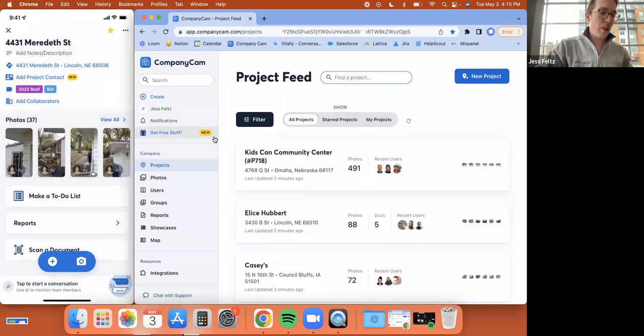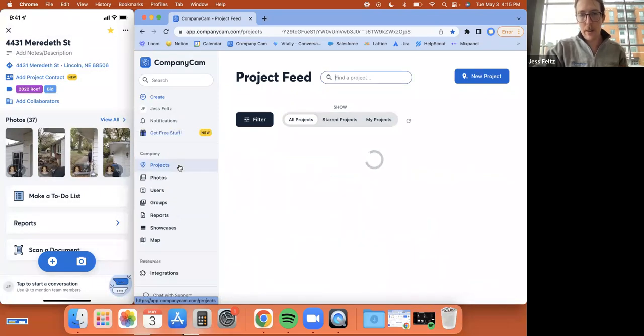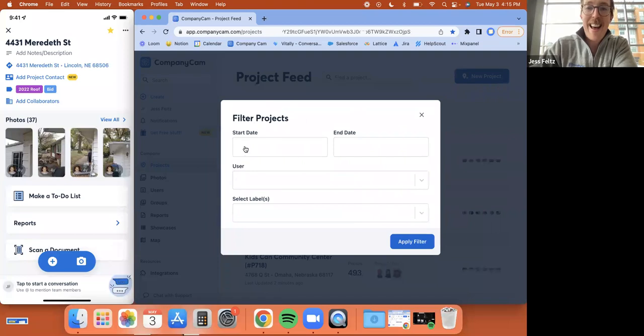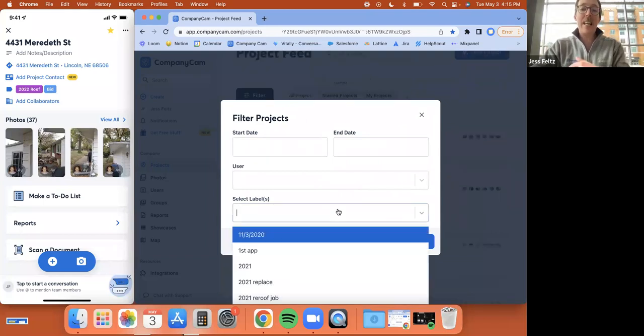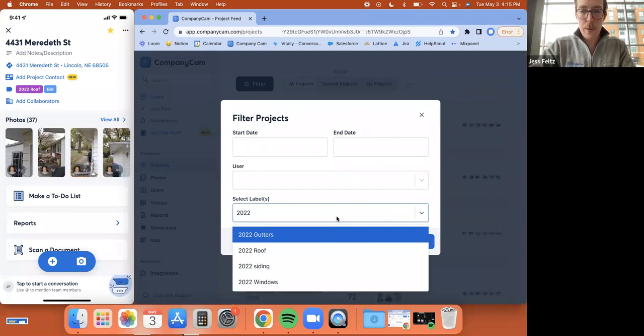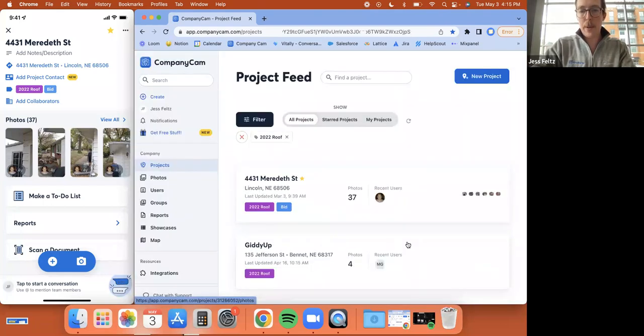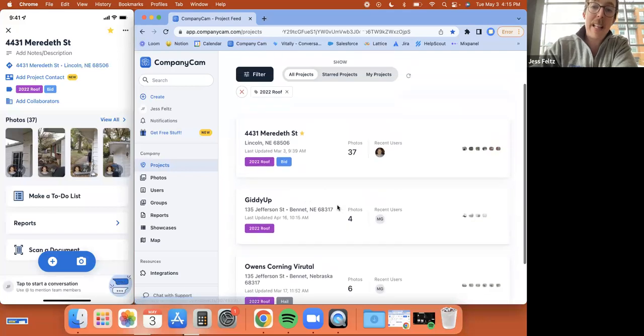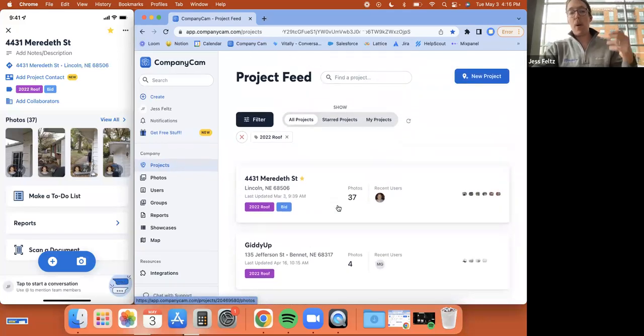Now, I'll show you here on the desktop version a really quick and easy way to search for those projects by that label. So you'll see here, I have my project section over on the left. I'm going to click on that. And you'll see this black filter button right up at the top. So I can click on that. I can filter my projects by my start date and end date or the user that created them. Or in this case, I'm going to go ahead and just select my labels. So once again, we're looking for 2022 roof. And I can click on that and apply that filter. And then you'll see that it will only pull up those projects that have that label applied.